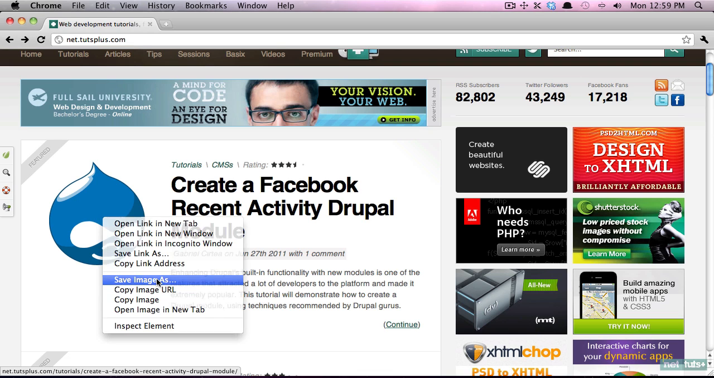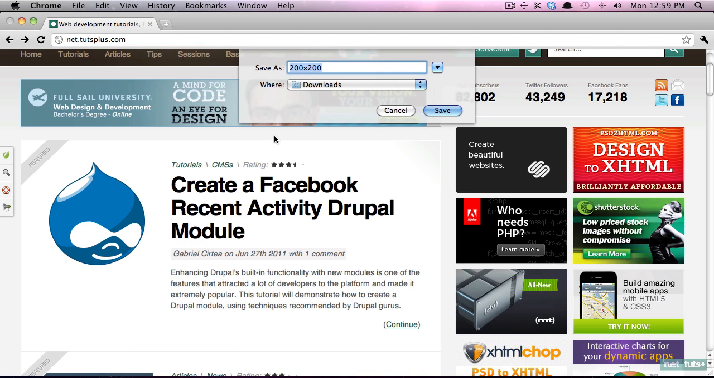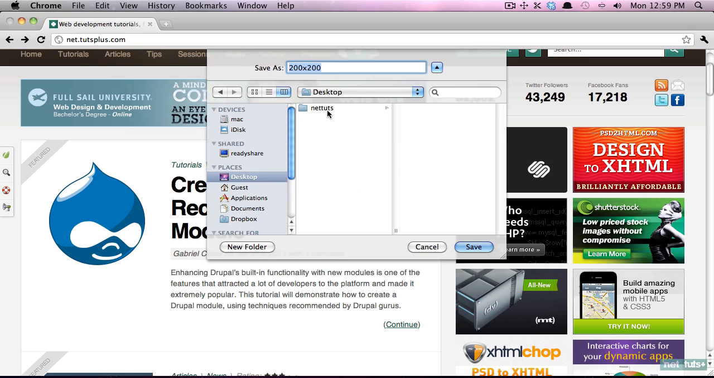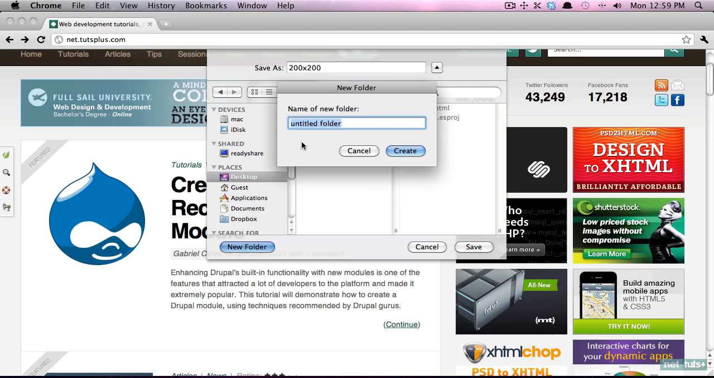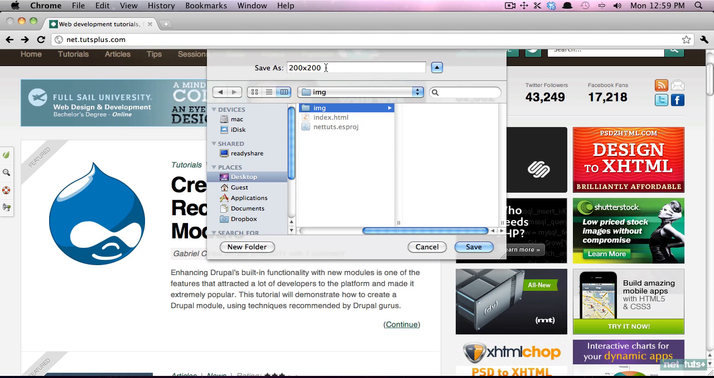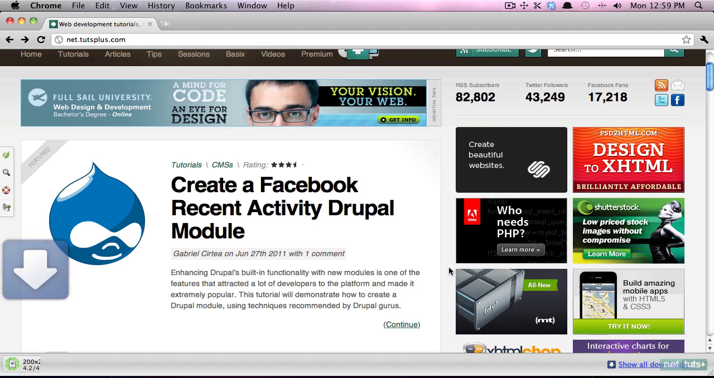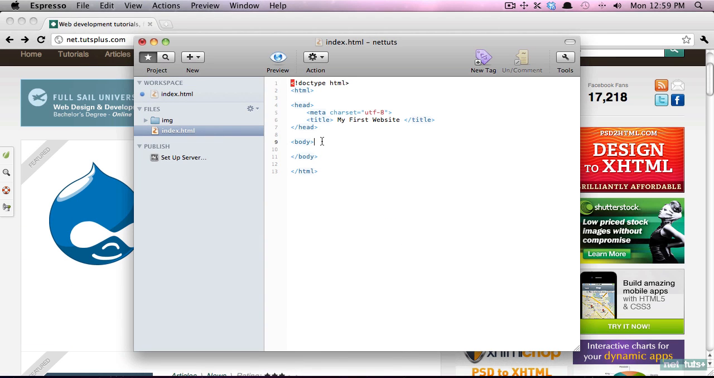So instead, I'm going to save the image, and I'm only doing that because I have permission to use this image. If you're saving some photo or anything like that, make sure that you have the proper license or privileges to use it. This will be saved within our NetTuts folder, and I'll create a new folder within it called Images, and we'll keep it named as 200 by 200. So let's add that right now.